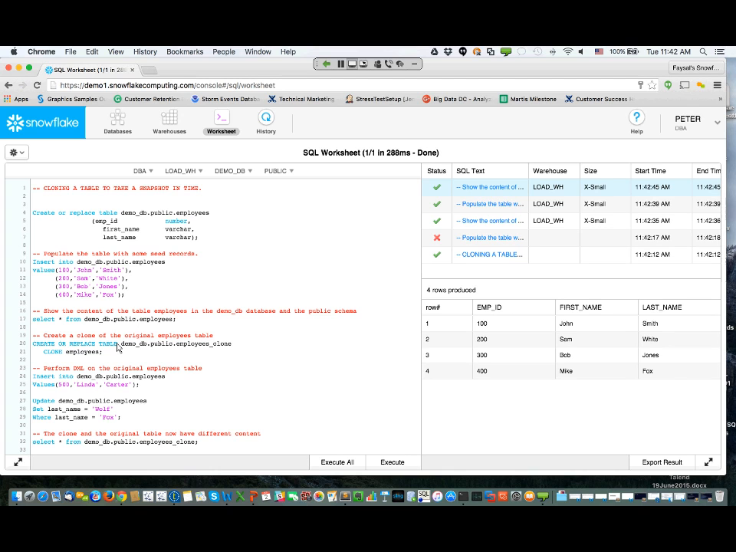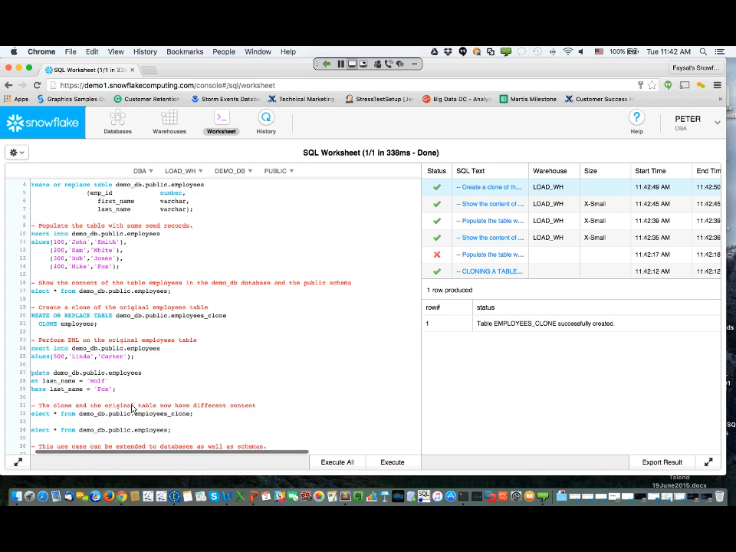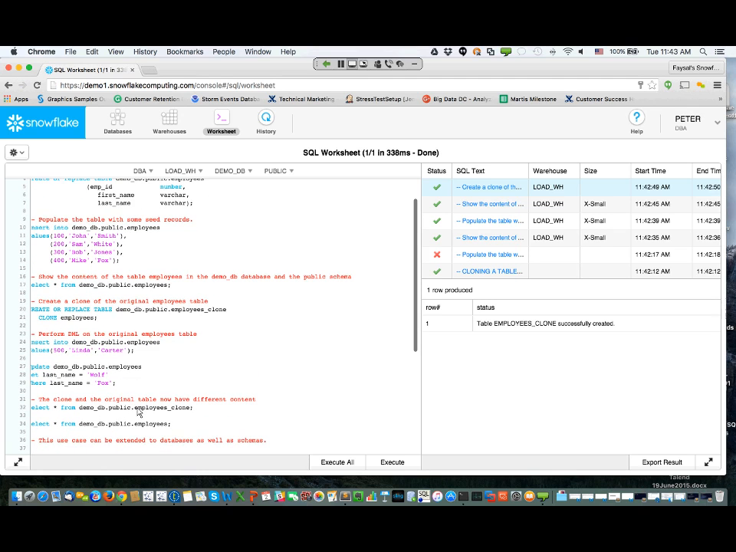Then we're going to create the clone of that table. So now we have our employees clone table that's been created. If we take a look at that clone table right now, which is called employees clone, we're going to see the 4 records existing, exactly the same copy as the employees table that we cloned this from.